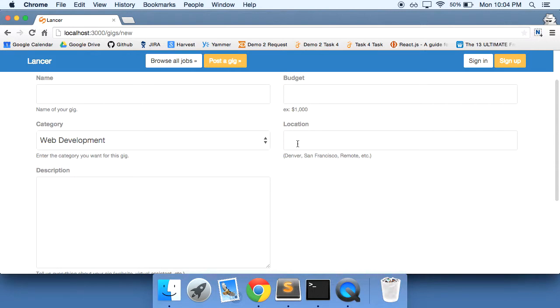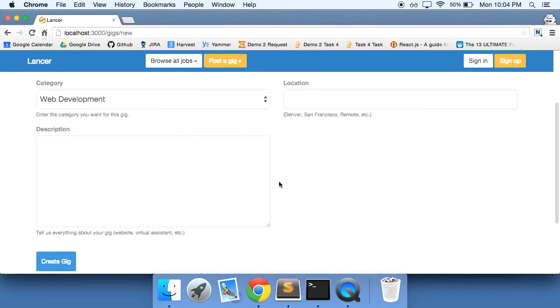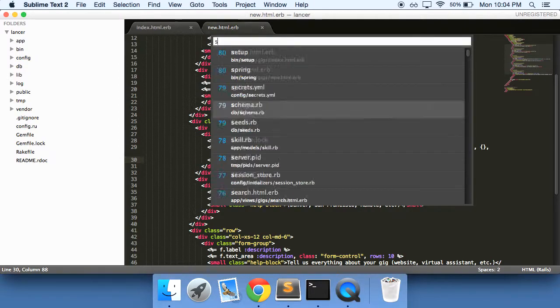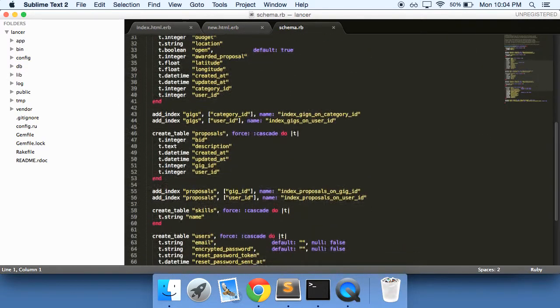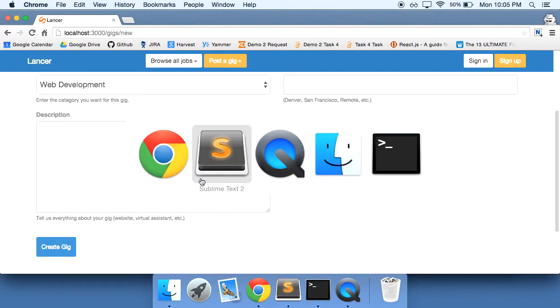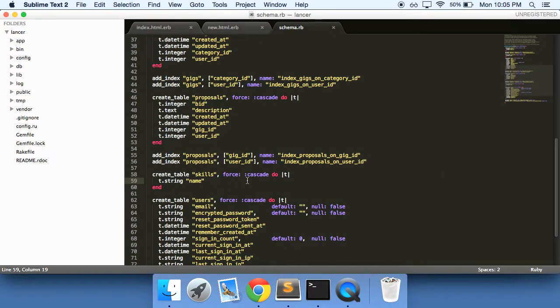So now we've got the name, the budget, the category, the location, and the only thing we're missing now is the skills. So let's enter in our skills. If you remember, let's just take a look at our schema real quick. We have skills, and it is its own separate table. So what we can do here is create the skills when you are creating a new gig.